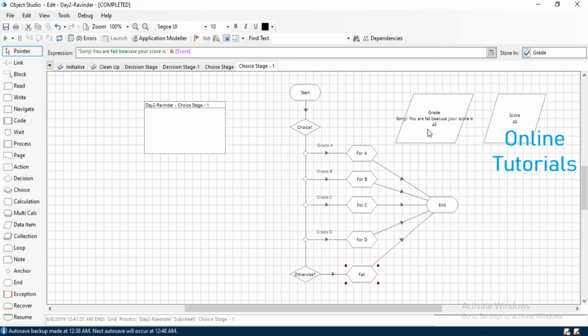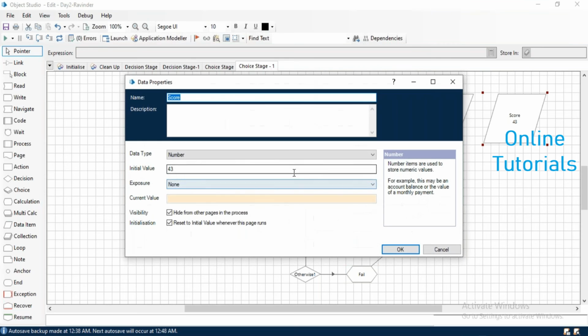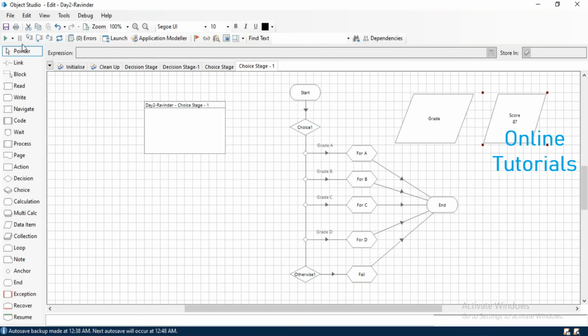Now you can see, sorry, you failed because your score is 43. Okay, now if I change this one and say the score is 87 and execute this, here you can see for A grade, you got the A grade because your score is 87.